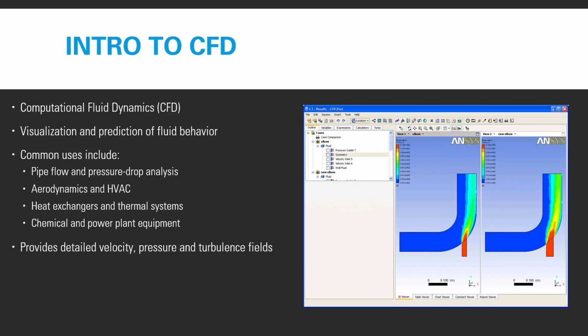In engineering design, CFD plays a major role because it gives us early insight in the developmental process. It helps us answer questions like, where are the high velocity regions in the system? Where is the pressure dropping the most? And how does turbulence behave through elbows, reducers, or complex transitions?